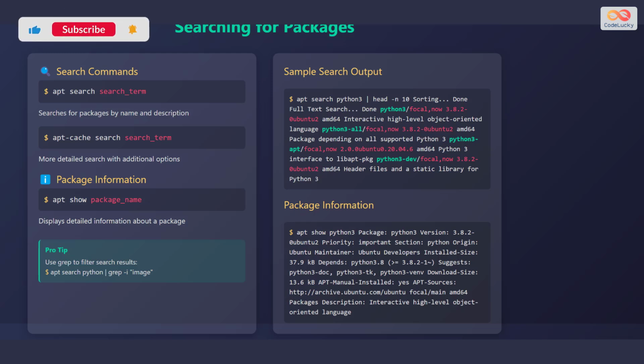Here is a sample search output that we can see. It shows the package name, version, and a brief description. Then the apt show python3 command and its output, including the package version, priority, section, maintainer, and description.